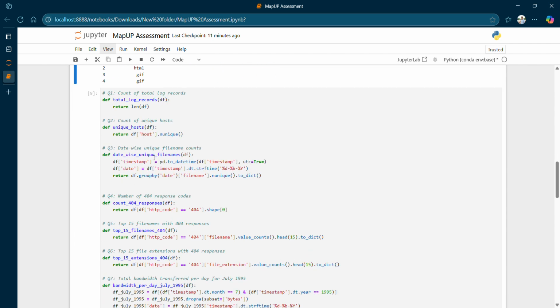And the third one, the date-wise unique file name counts. Here I have used the pandas to_datetime function, which converts it to UTC in the form of a date, month, and year string. So I'm grouping it by date.